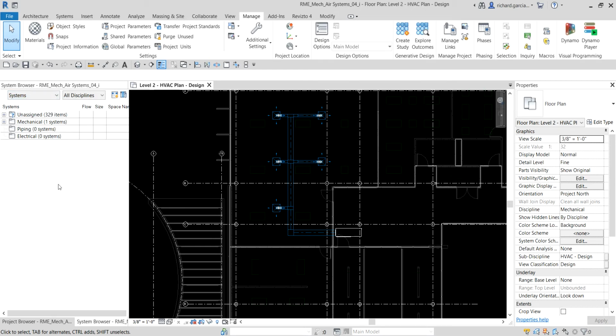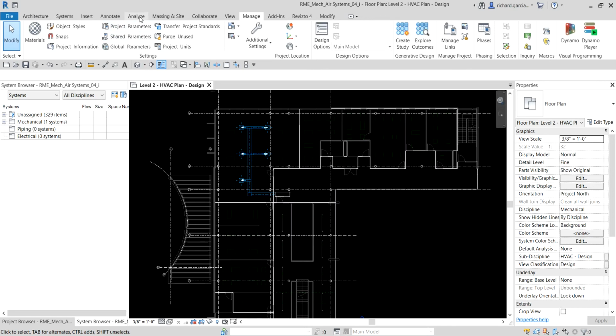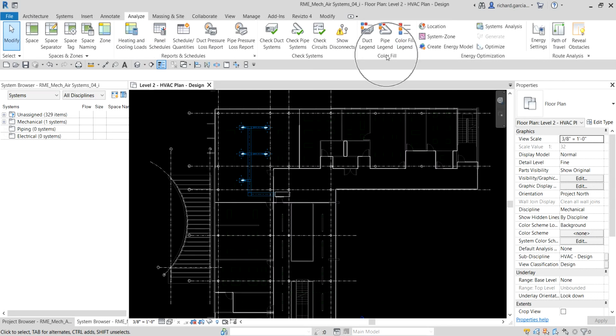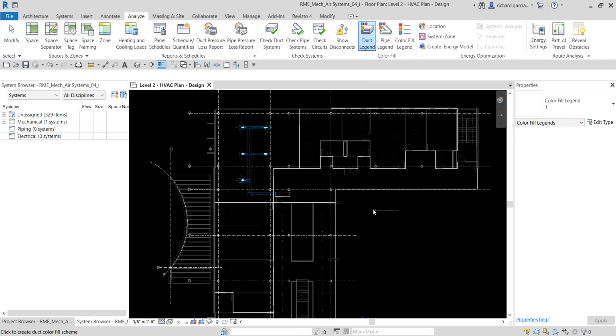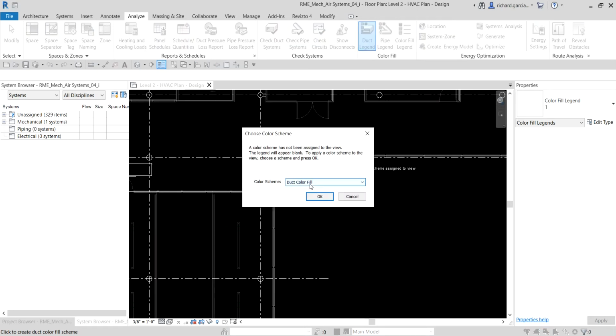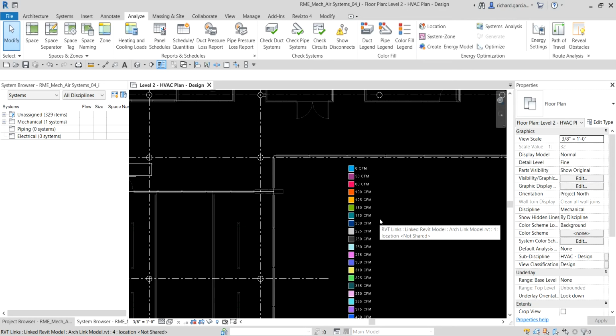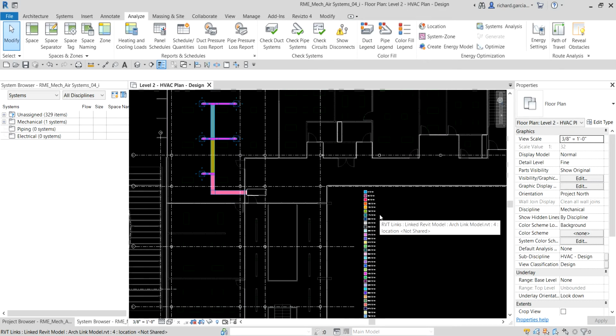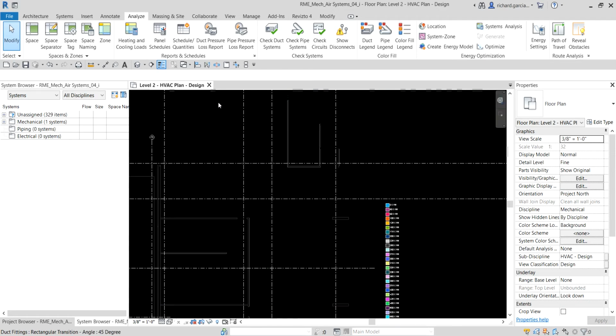Now, the next thing that we're going to do is add a color scheme legend. To do that, just go to the Analyze tab, and then let's look for the Color Fill panel. So there's the Duct Legend. Just click that one, and I'm just going to place it here. Click that one, and then I'm going to use the color scheme Duct Color Fill Flow. So I select this, and then I select OK. Using a flow-based color scheme, you can verify the connectivity as you create a system.